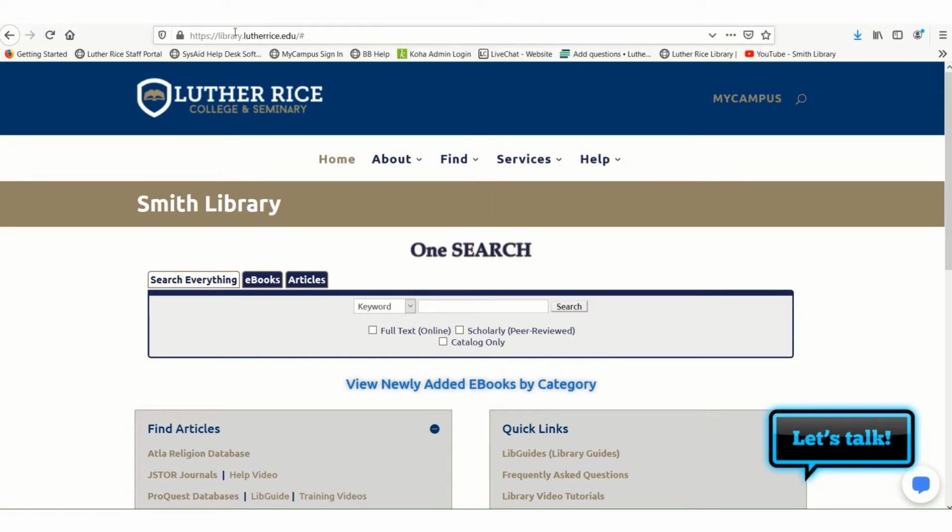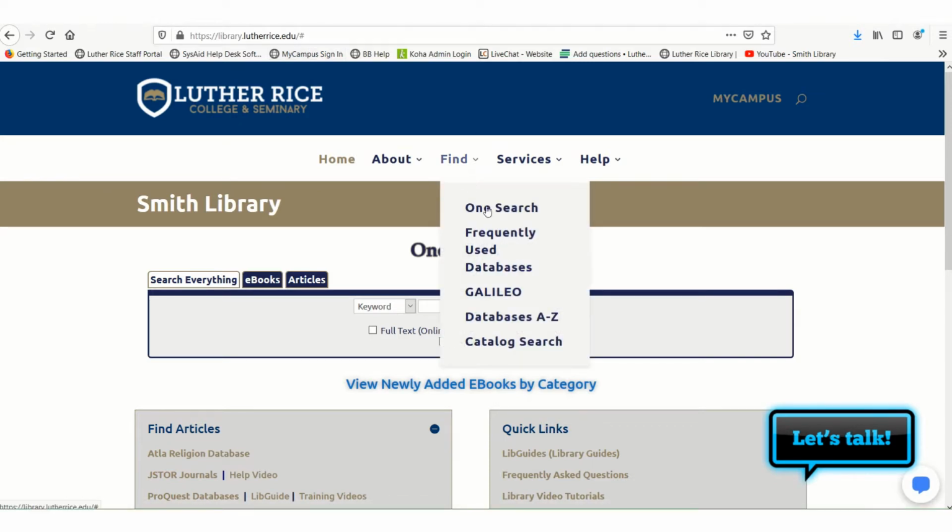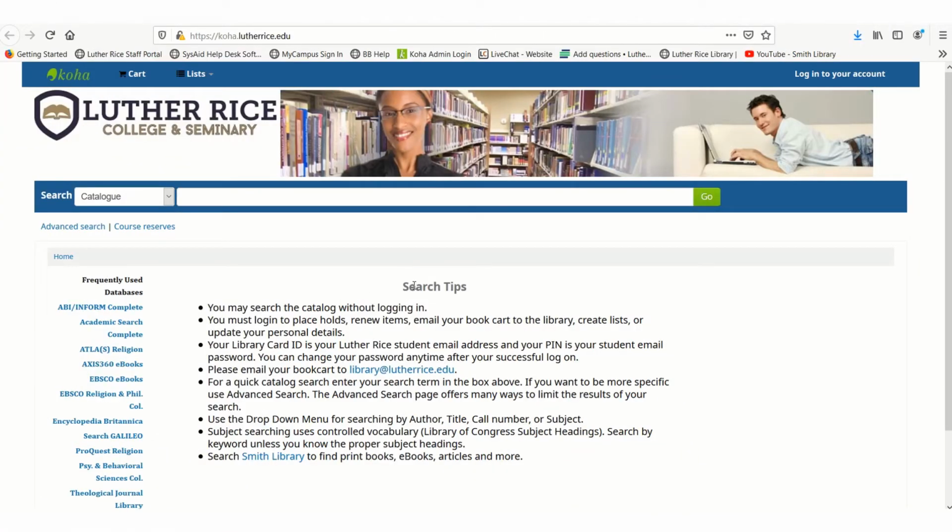From the Smith Library homepage located at library.lutherrice.edu, click on the Find menu, click on Catalog Search. This will take you to the library catalog and give you access to keyword search.